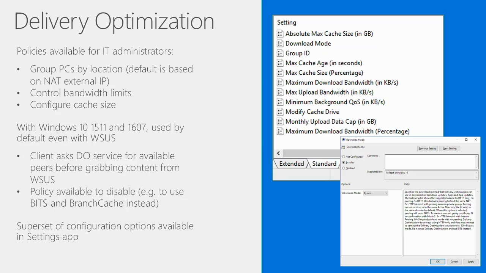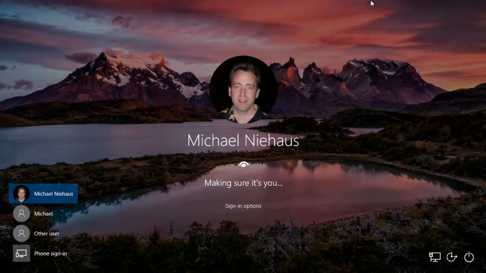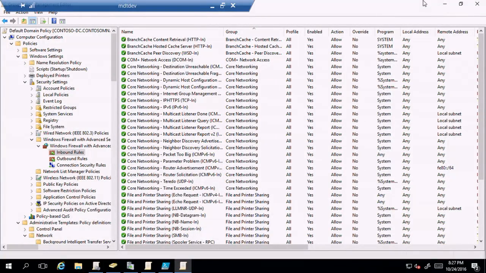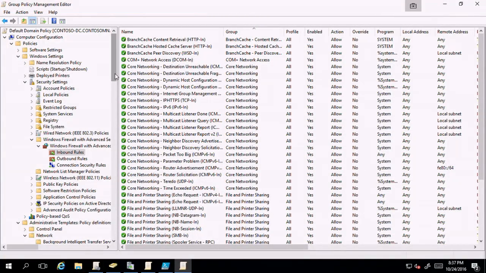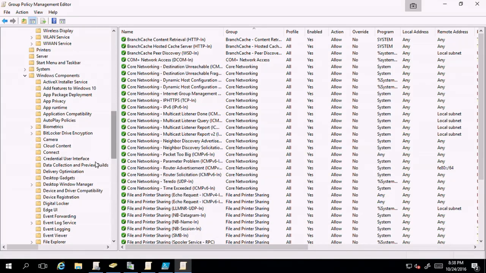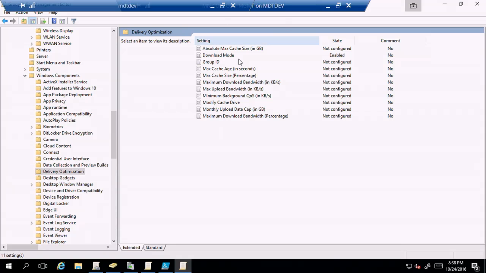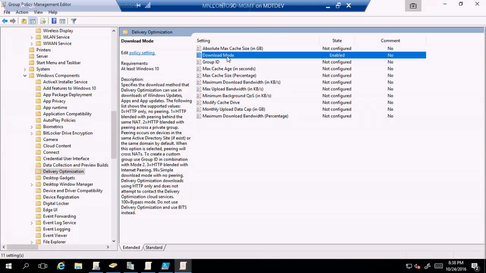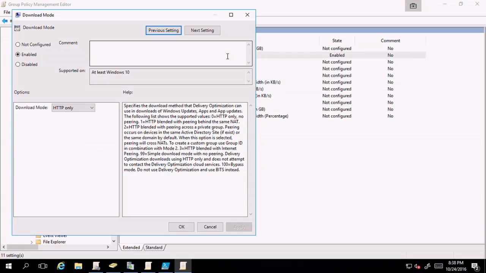So let me pull up the shortest table ever. Let's look at the policies that are available there. When we look at Delivery Optimization, the policies to enable it can be found under Windows Components, Delivery Optimization. The only thing that you probably want to configure is a download mode. And the download mode values depend on what other technologies you might want to use. If you're not using any other caching mechanisms, you probably want to leave it at LAN or Group.